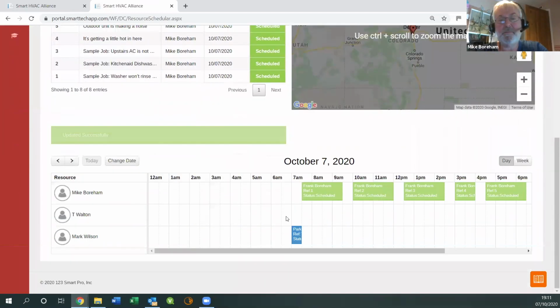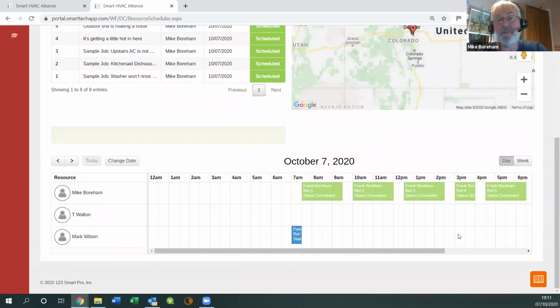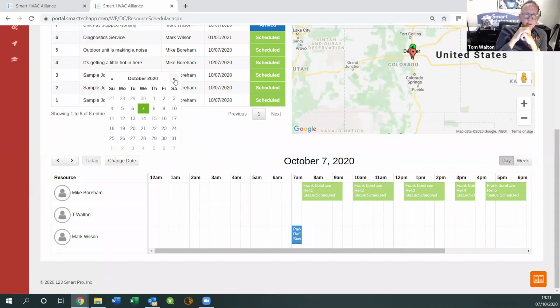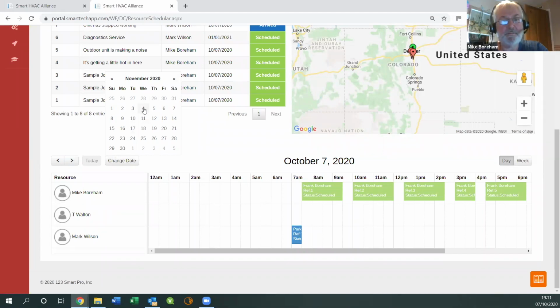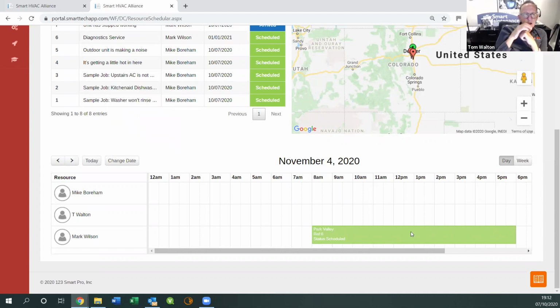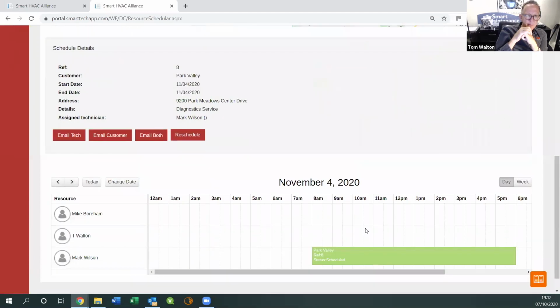So now that job's disappeared from here. If you like, we can go and look at the 4th of November. Let's do that. What did I put in, the 4th? I think the 4th, yes. Yeah, there you go. And then click on that, and now there's no need to send a note to the tech, because the tech's not going to be there for another month, but you could email it to the customer alone at that point. You could indeed, Tom, yes.